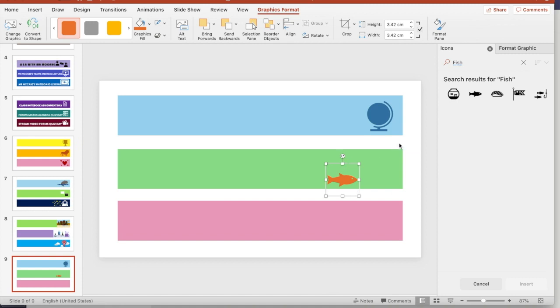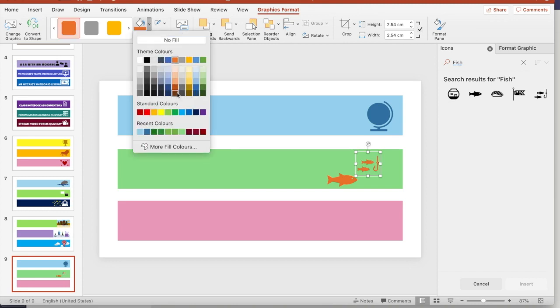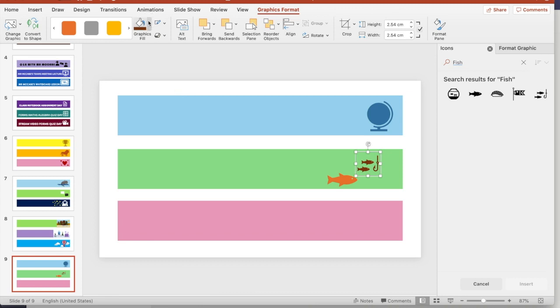I could copy and paste this fish if I wanted to and keep layering it up, but I can also see on the other side that I've got this fish with a hook. So let's grab that and click insert as well, and move this over here so it gives me some baby fish. And I'm going to make those orange too, but I might try and give them just a bit of a different tone. Okay, so I'm happy with my fish color, but I don't really want that hook in there.